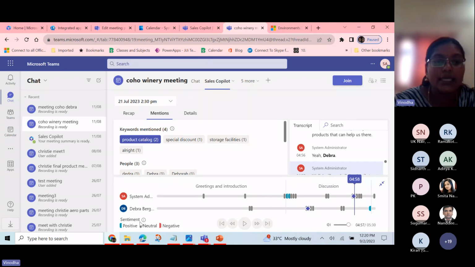And next you have the sentiment section. Here it shows how the speakers are feeling during the call, during the discussion. It is displayed as positive, neutral, and negative sentiments. So all the rich insights are here in the meeting summary.